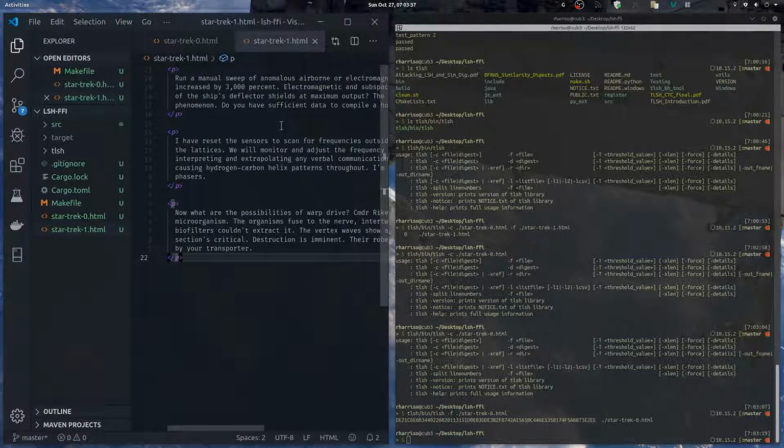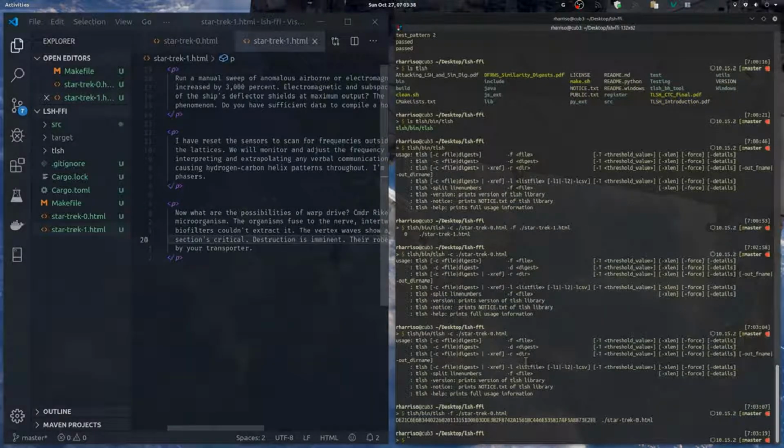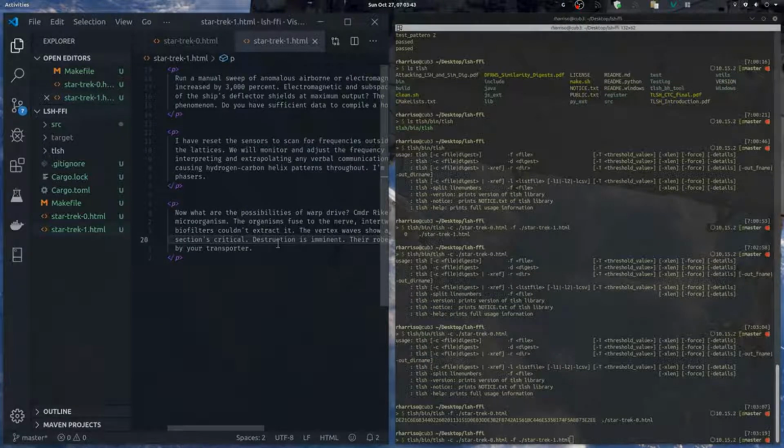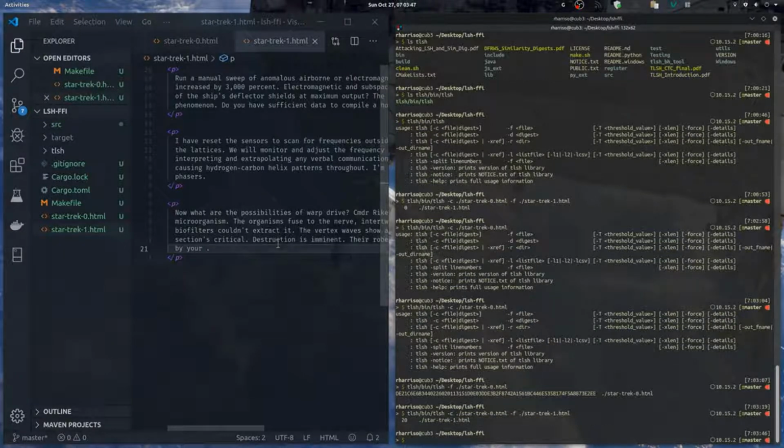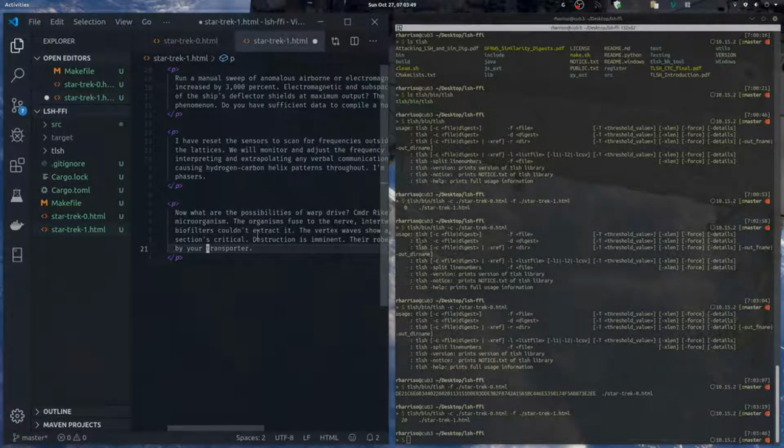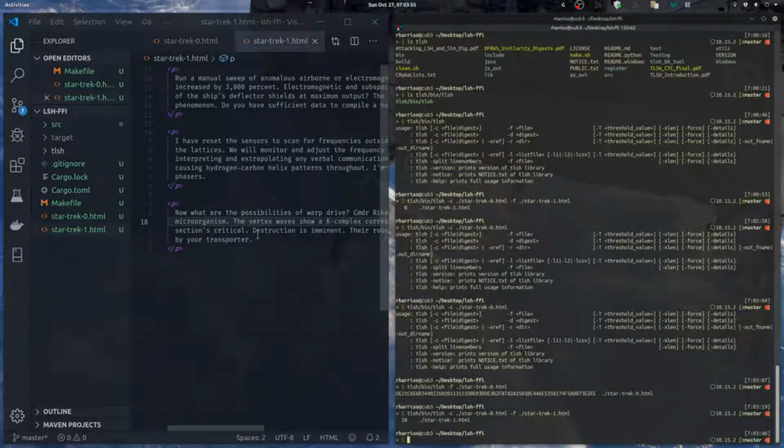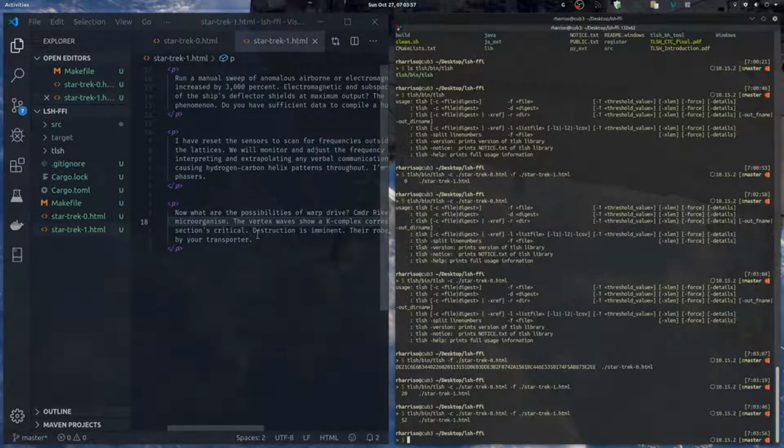So let's actually start changing the text on this Star Trek 1 file. Let's just take out the last word here. Cool, and so we can see the distance is now 20. If we take out a full sentence, what does that do? 52, so it's a little bit further away.